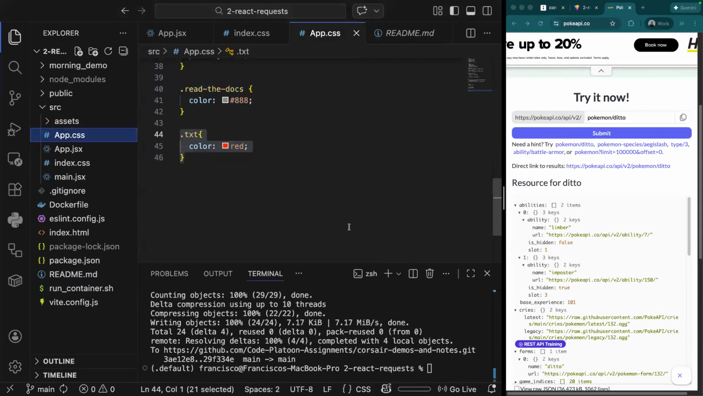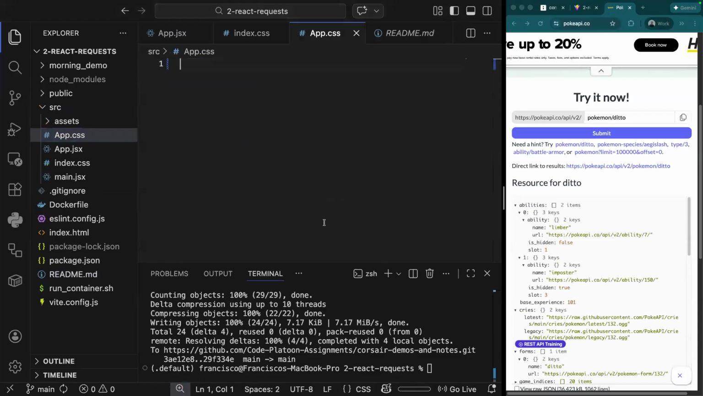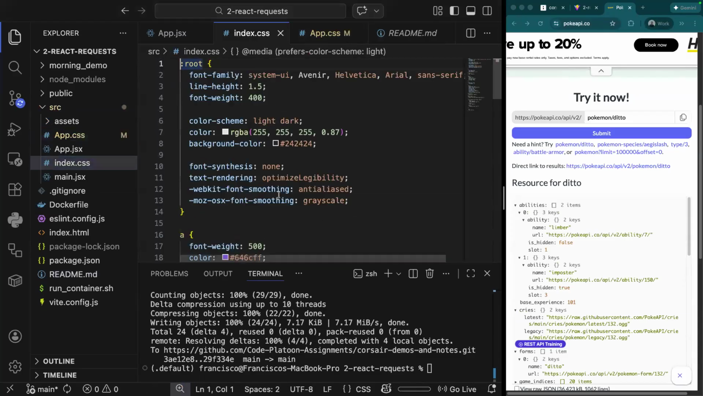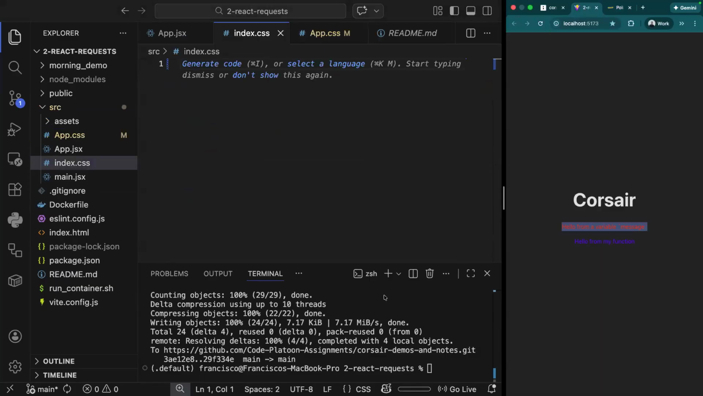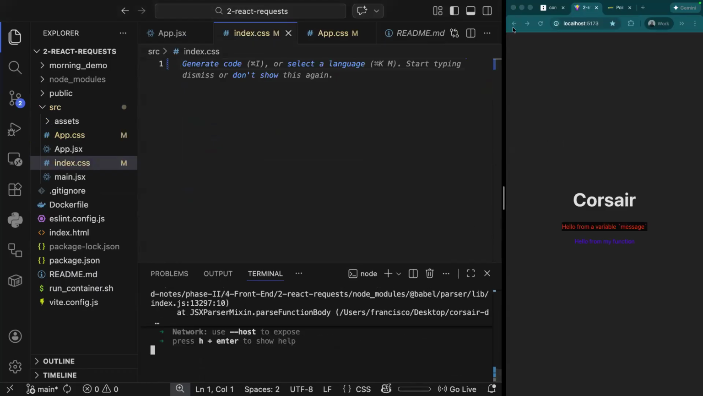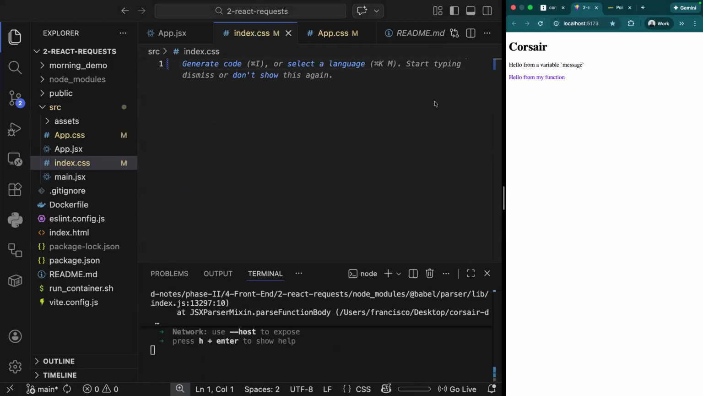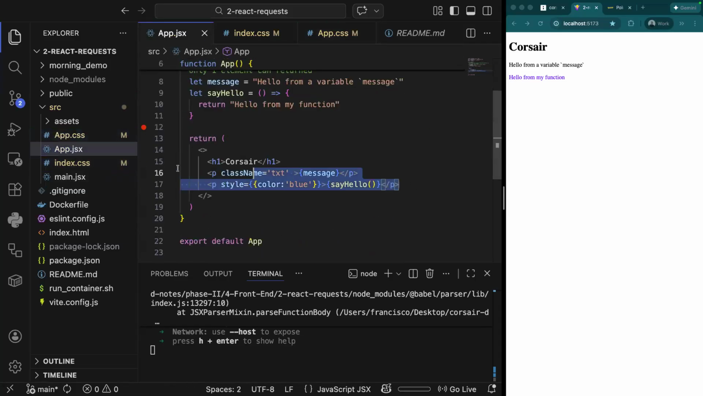First, I'm going to remove all of my CSS information because we don't need any of this. If my development server was running, that would be a thing. There you go. And there's what my current development server looks like. We can see this is staying blue because currently I'm using some inline styling to do so.